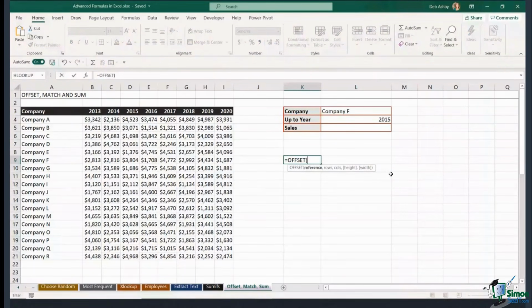Now what offset allows you to do is specify a starting cell, and then you can essentially count down a number of rows and count across a number of columns, and then specify a height of a cell or a width and produce the range of cells in that particular position. So let me show you a quick example. The first argument here is reference. So this is your starting point. Now your starting point can be any cell that you like.